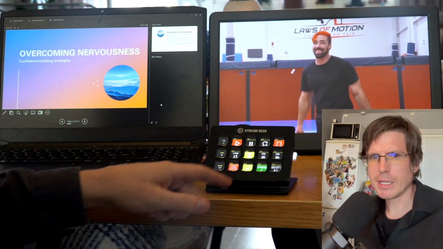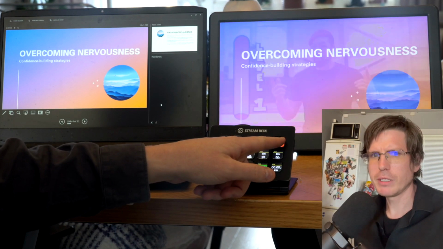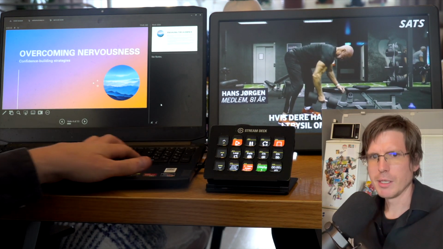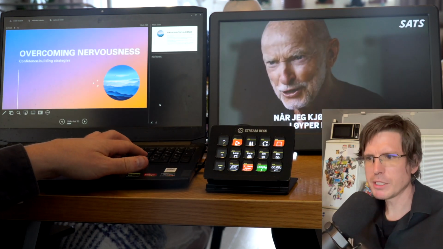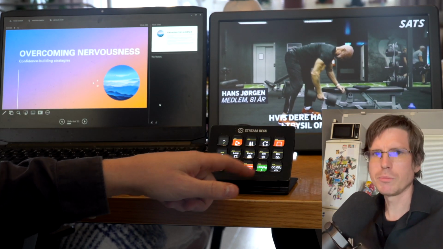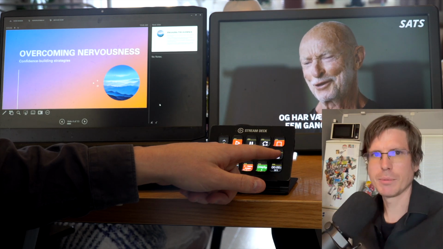So this is the new media player. It should be quite intuitive to use, and it gives you a lot of power from just one computer, because now you can control your presentations, add images, and play videos from just one computer. I think this is a kind of superpower.